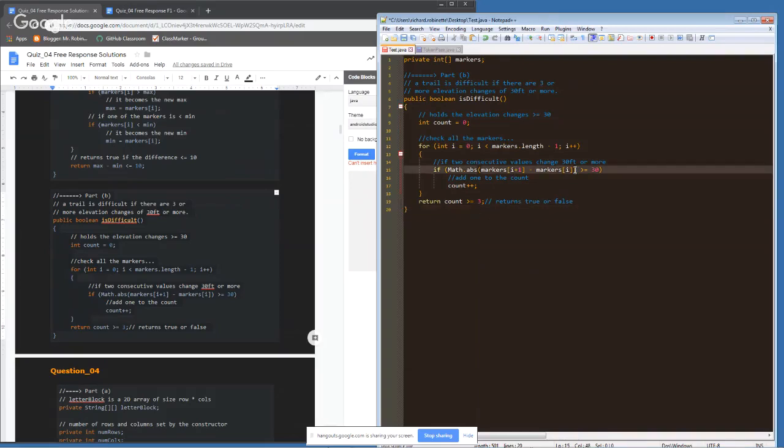So even if we subtracted these here and I get like negative 30 or negative 40, the absolute value would give us greater than or equal to 30. You guys get that, right? So by the time this loop exits, we've counted the number of elevation changes that are 30 feet or more, and then we return that count. Or we return true or false if that count is greater than 3. Questions?